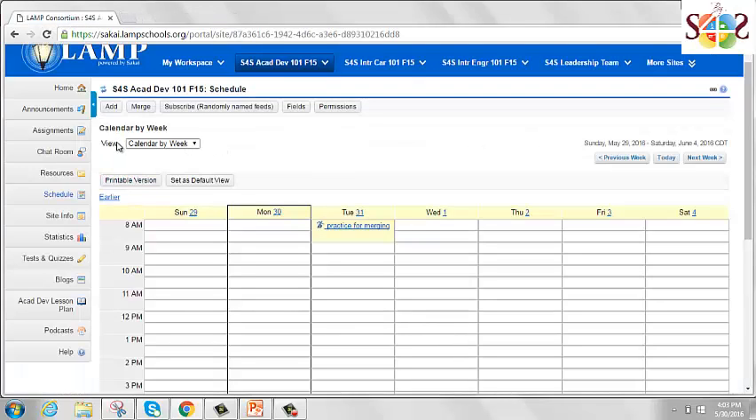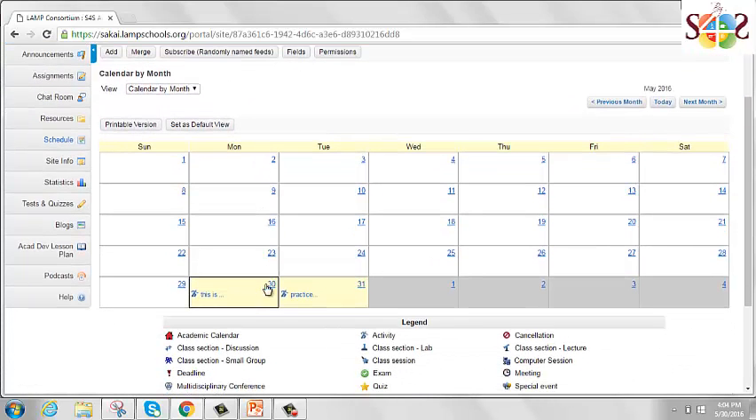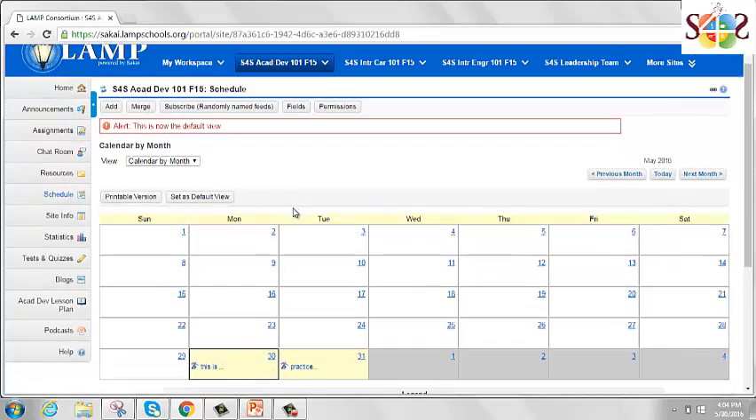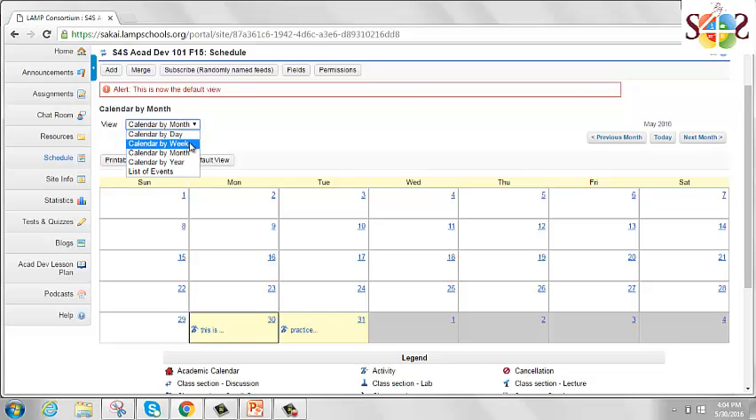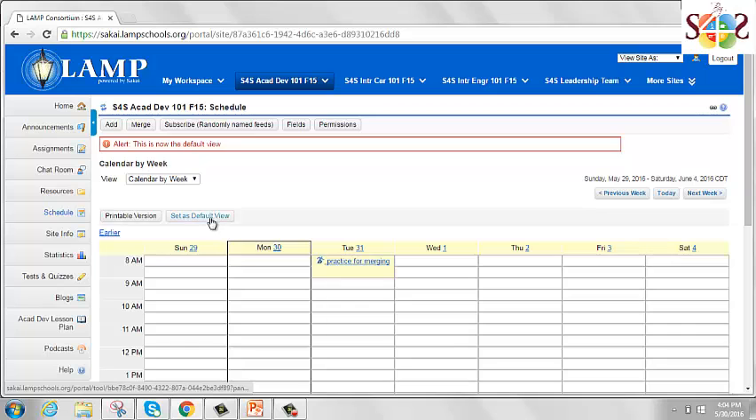Now the calendar by week, the view option. We can set a calendar by day or calendar by month, even calendar by year. Here we can see the 2 events that we did. If we want to, we can set as a default view, and it gives you an alert that this is now the default view. To change it, just go back, select another view, and set as default view.